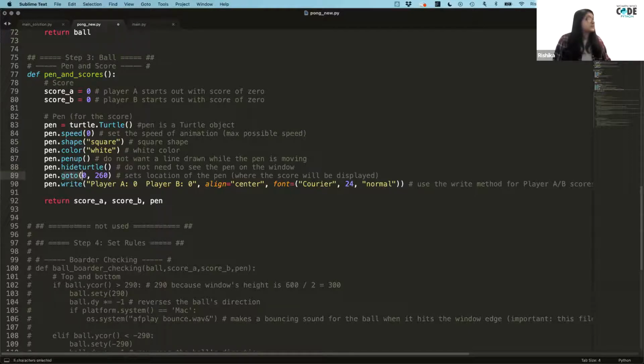And then next, we want to set the location of where the score will be displayed. So again, the x coordinate is 0 because we wanted to start out where the origin is, but we want to do positive 260 in the y direction, which is going to be a little bit higher up on the screen. 260 is just the location that we thought would display the score the best. Feel free to change it to 250 or 270 if that works better for you, but this is the code that we have come up with that displays the score the best.